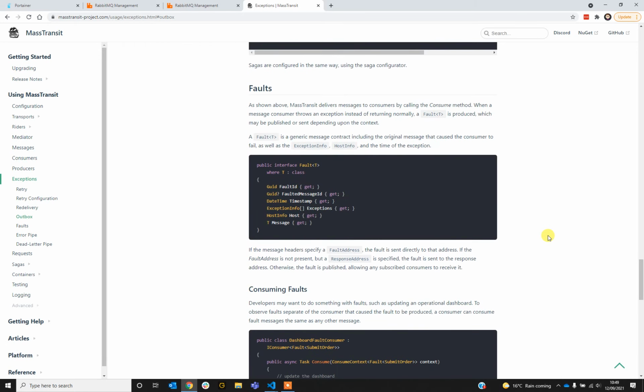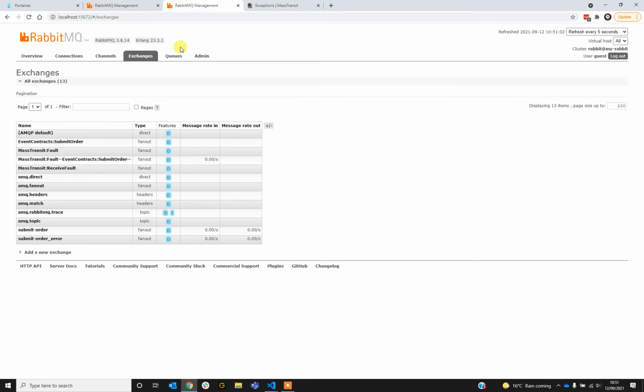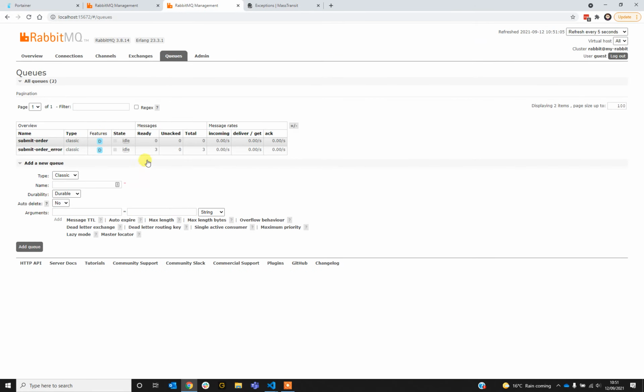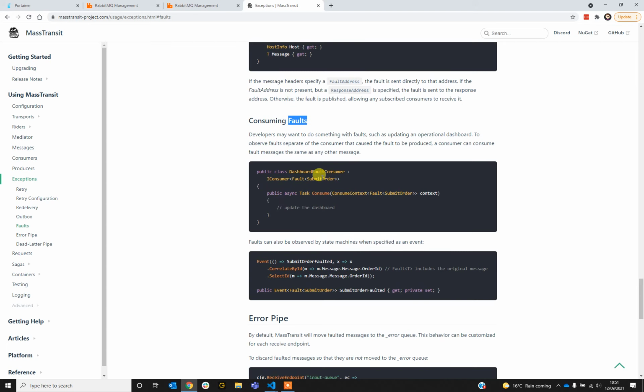So another interesting concept that I'll finish up on is dealing with faults. I think this really does tie in with the exception handling. Of course, messages will be sent to underscore error if there's a particular problem, and they'll be held in this underscore error. But there are also raisers of an event called faults, which has this underscore faults syntax. And we can actually subscribe to that by using a faults consumer that can accept that message.